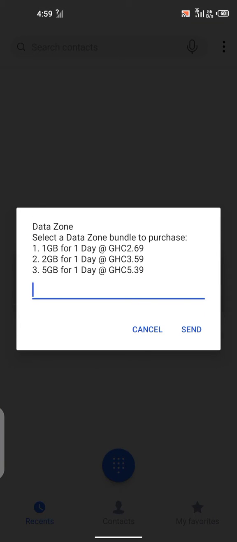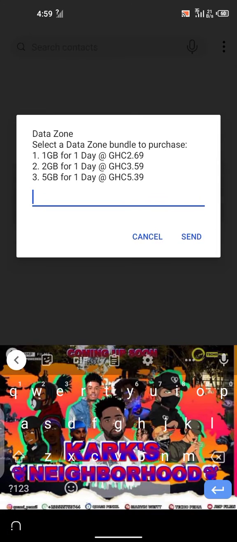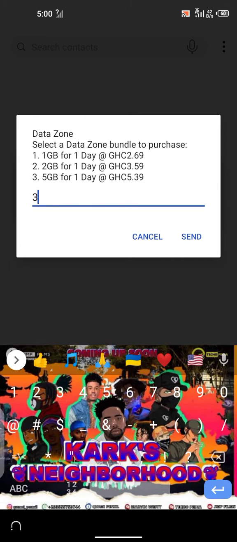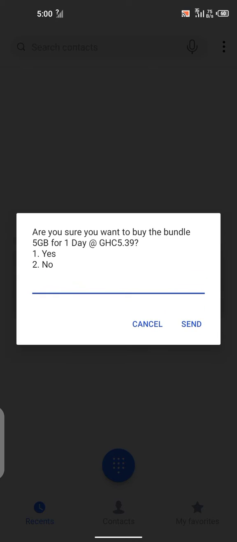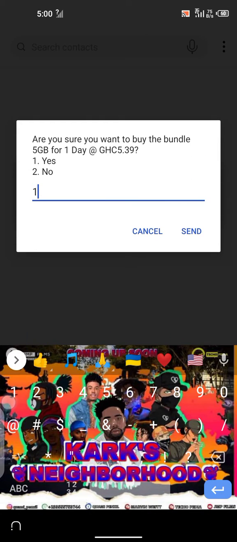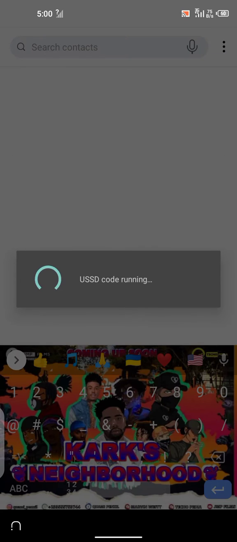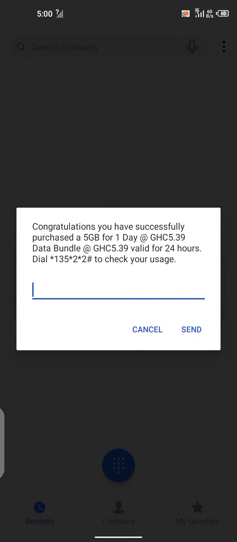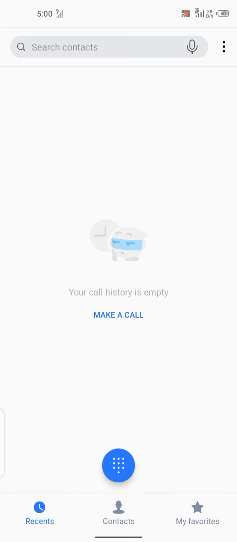And here are mine. So as for me, I want 5 gig. This is 5.39, which is approximate to 5 gig. So yeah, and 1 again to say yes. Let's see. Congratulations, you have successfully activated it.